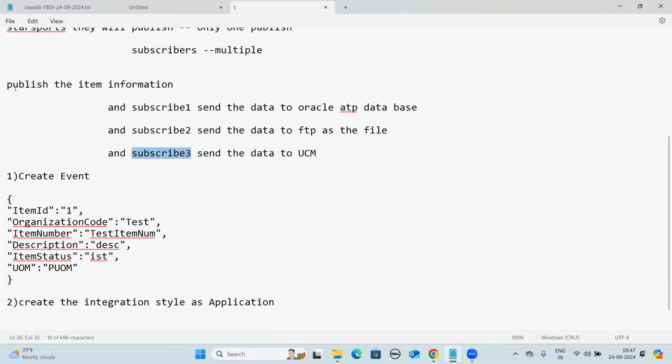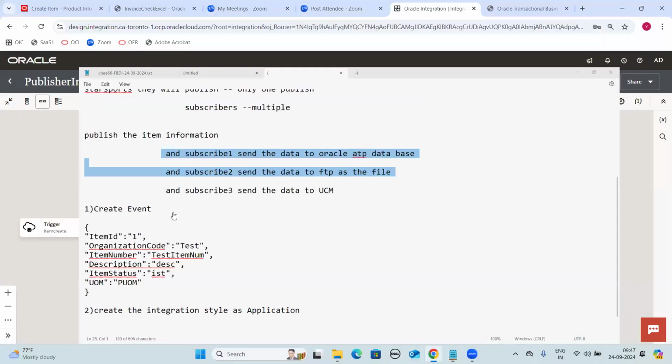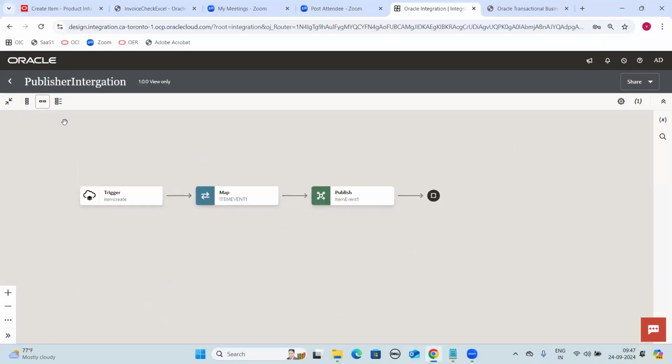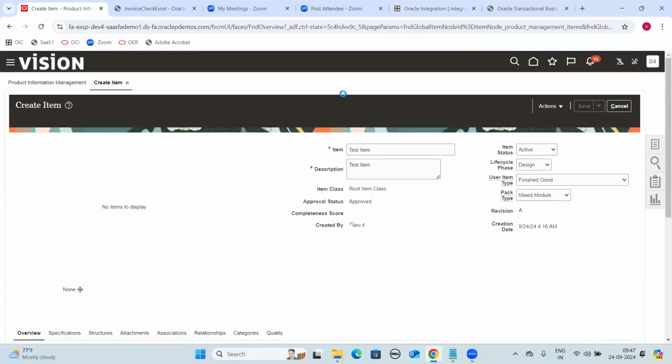So first we are going to test this one. If the item data comes in the response payload, then that response we are going to map into subscriber 1 and subscriber 2. Okay. So now what we will do? Let's create the item.